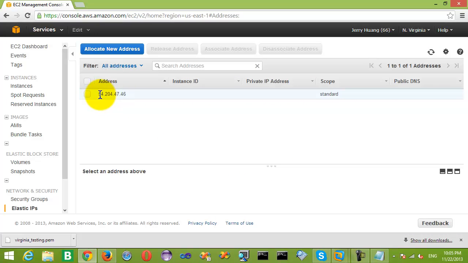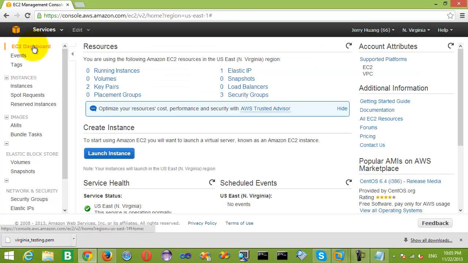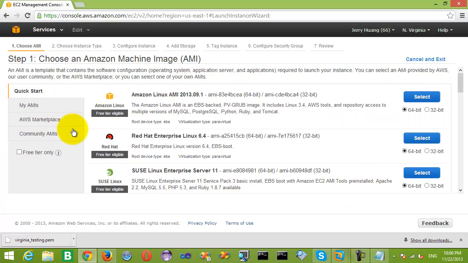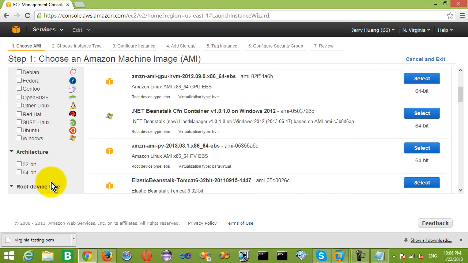We also need to have an elastic IP because we need a static public IP address that's bound to the EC2 instance we are going to be launching. So the elastic IP for the static IP address, the security group to open the ports, and the key pair to retrieve the Windows admin's password. So we are all set. Now let's launch the instance.